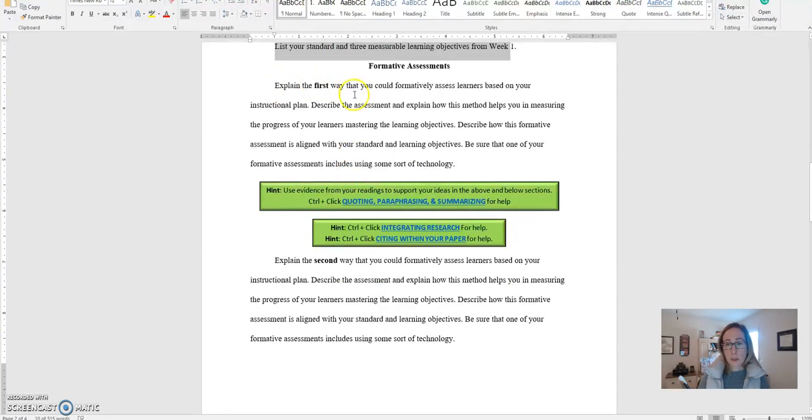So you're going to explain the first way, how you're going to assess learners based on your instructional plan, which is your learning objectives. Describe the assessment and explain how this method helps you in measuring the progress of your learners mastering the learning objectives. So if you used an exit ticket, tell me what you would put on that exit ticket and how it would align with your learning objectives, and making sure that you're measuring whether students are working towards that learning objective, and how it's aligned to your standard.